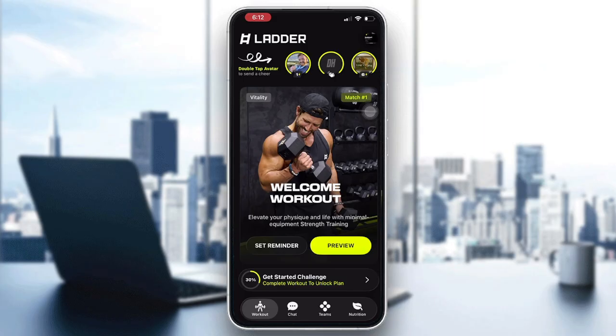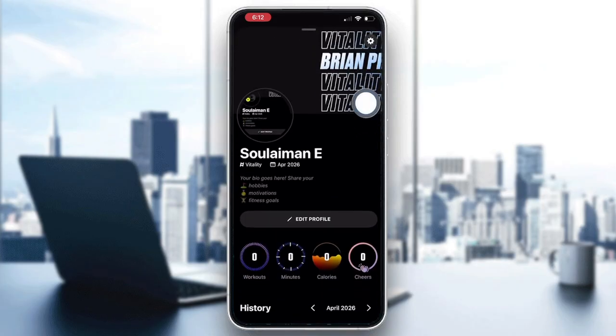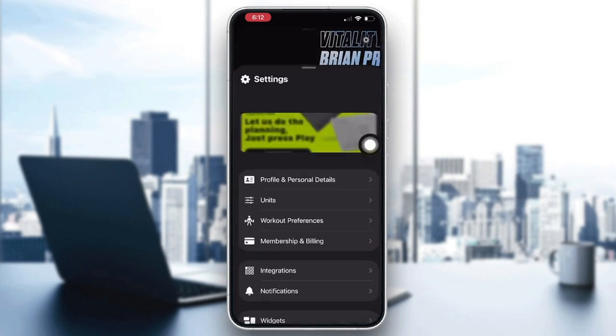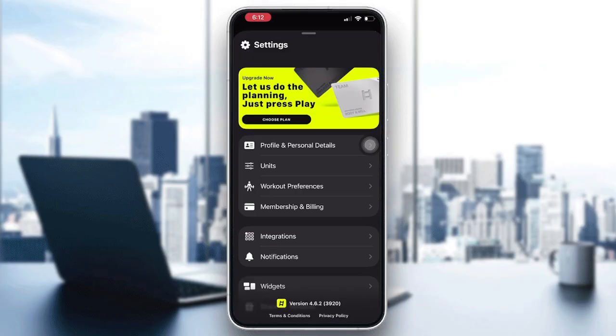So actually guys, what you want to do is go and tap on your profile picture or profile icon that's located at the top right corner of the app's main home screen. So right here, and then go and tap on the gear icon that's located at the top right, in the same place. And here we are inside the settings.